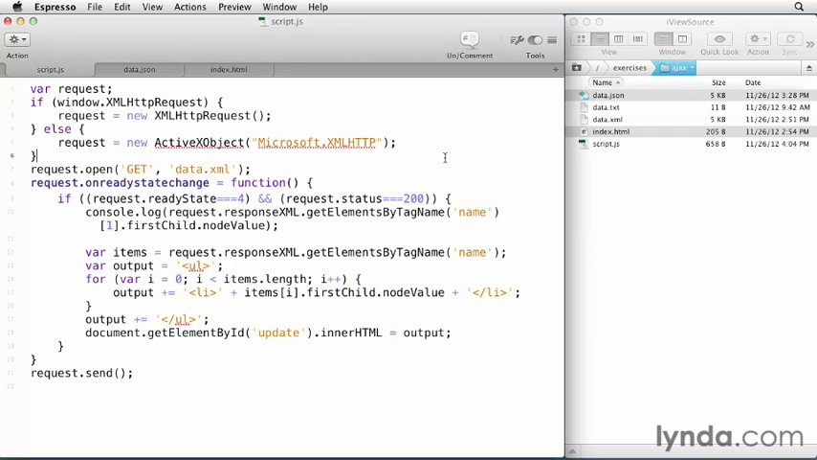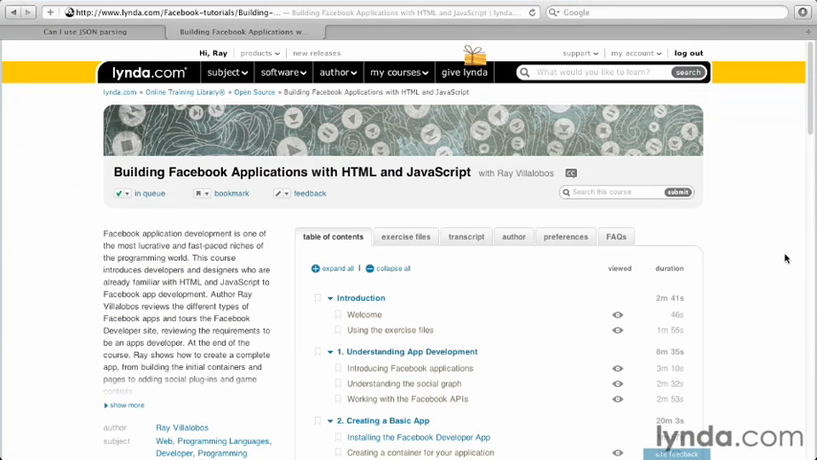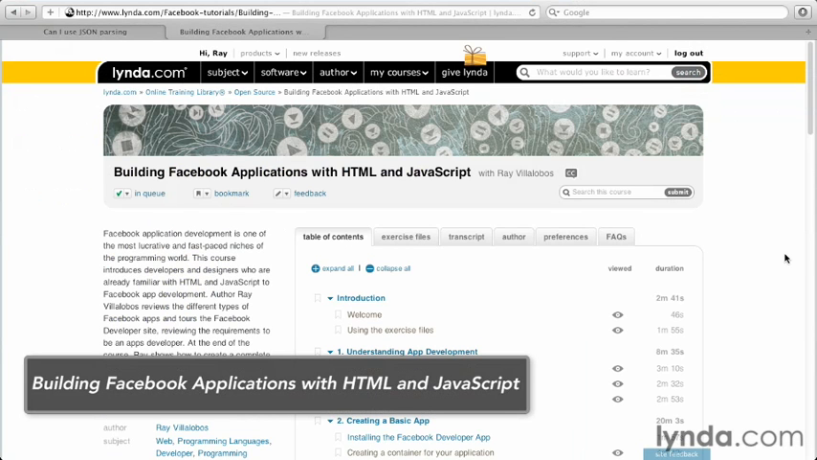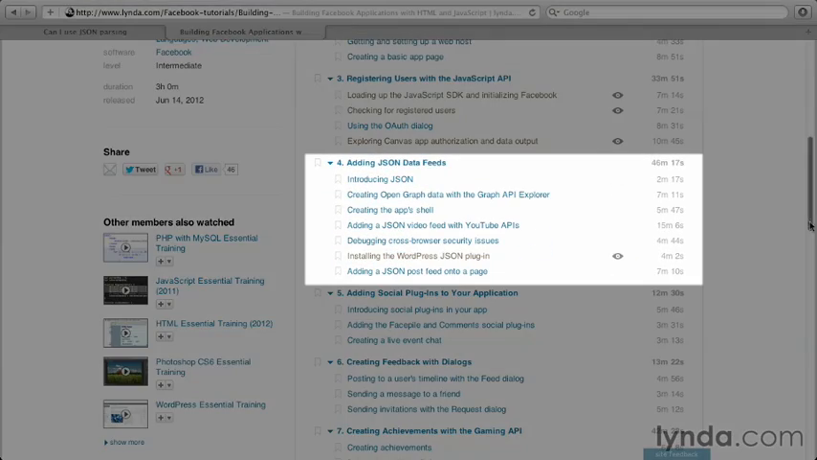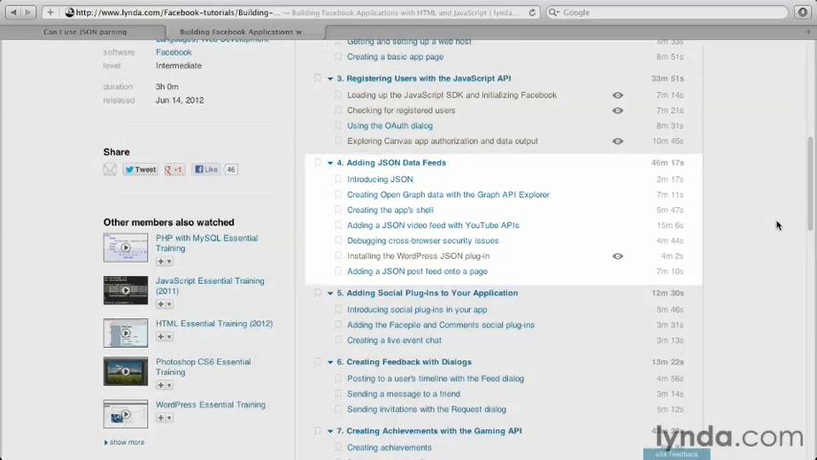JSON stands for JavaScript Object Notation and is a way to structure data so that it can be easily converted to a JavaScript object. If you want to learn more about JSON, make sure you check out my course on building Facebook applications with HTML and JavaScript. There's a section called Adding JSON Data Feeds, and it has a good introduction to the JSON language.